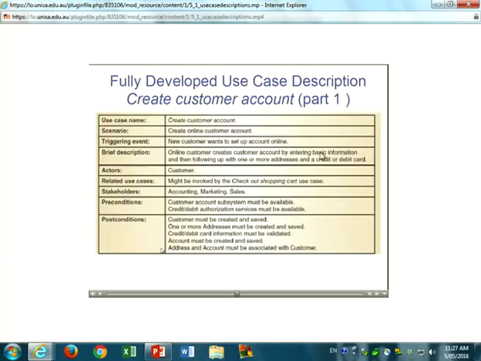And as was mentioned in the video, the brief description, you should be able to get that brief description from the previous slide where it had the use case and the brief use case description. So if you've already done that, then you shouldn't have to duplicate your effort.